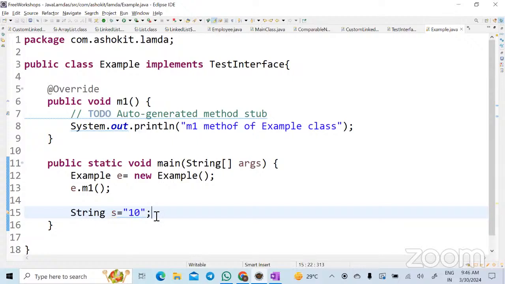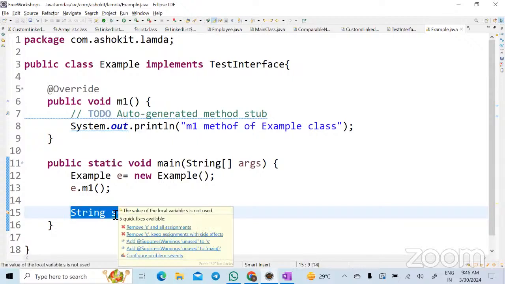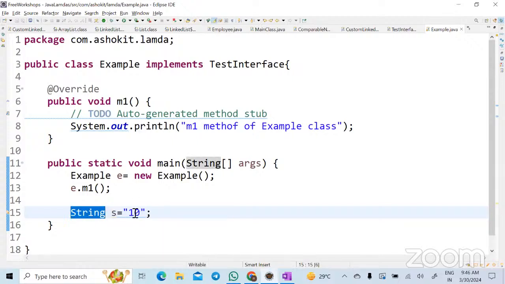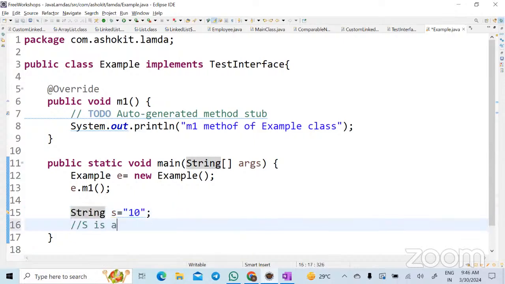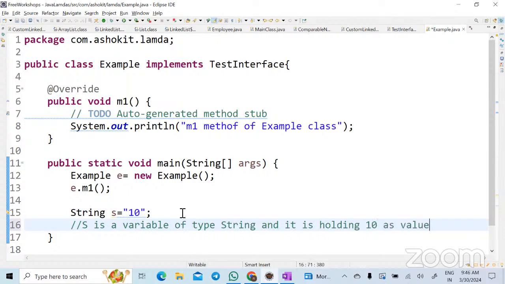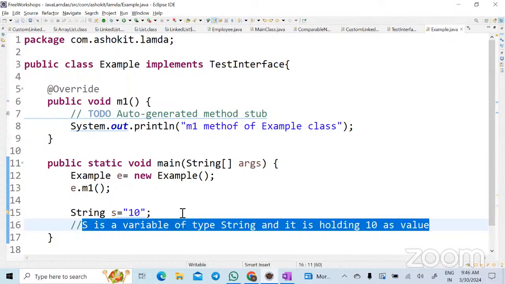So in this example, S is a variable of type String and it is holding the value 10. Is that the meaning? Let me write here: S is a variable of type String and it is holding 10 as value. Does everyone agree with this statement? Yes. Now, similarly, what is a lambda?